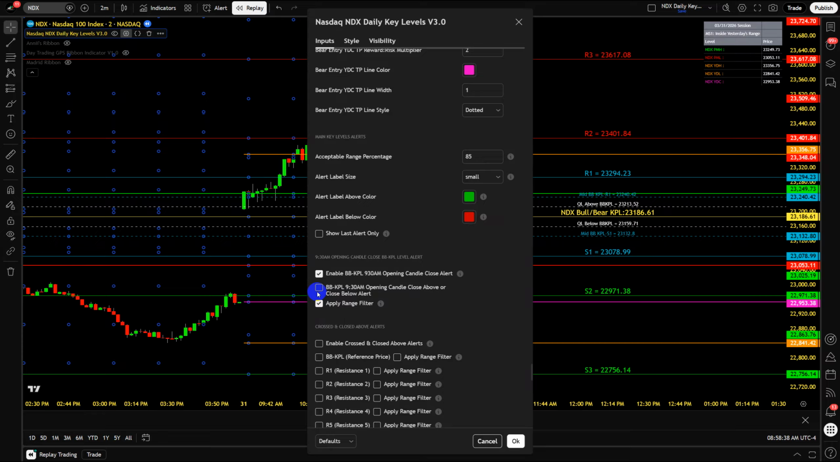So again, here's the BBKPL 9:30 a.m. opening candle close alert. You turn on that, enable the alert, enable candle close above or close below, apply acceptable range filter. It is on 85%. So again, you can set this to something less than 85%. We would not advise you to utilize something more than 85%. Of course, that's up to the individual trader to decide for themselves, but it's recommended to just either leave it at the default of 85% or set it to something that's less than 85%.